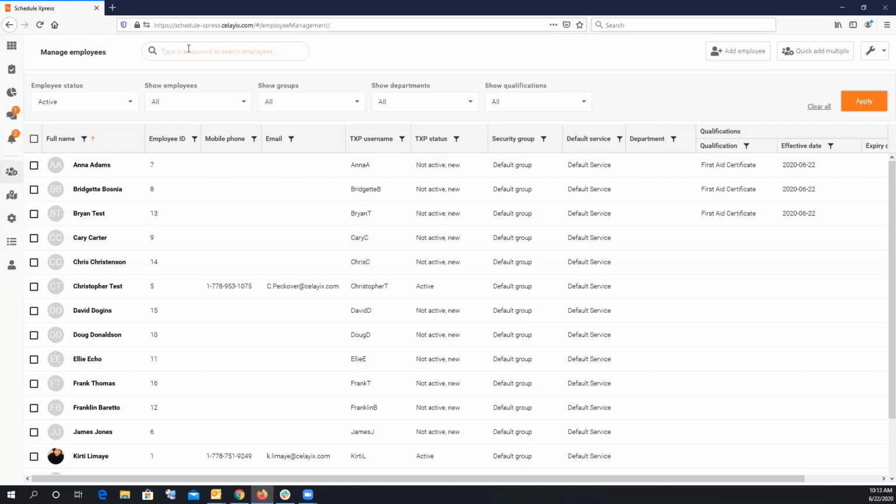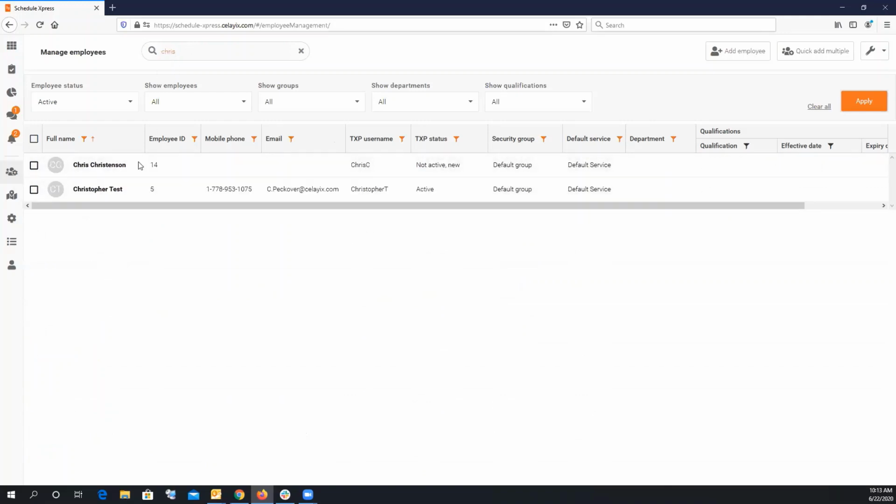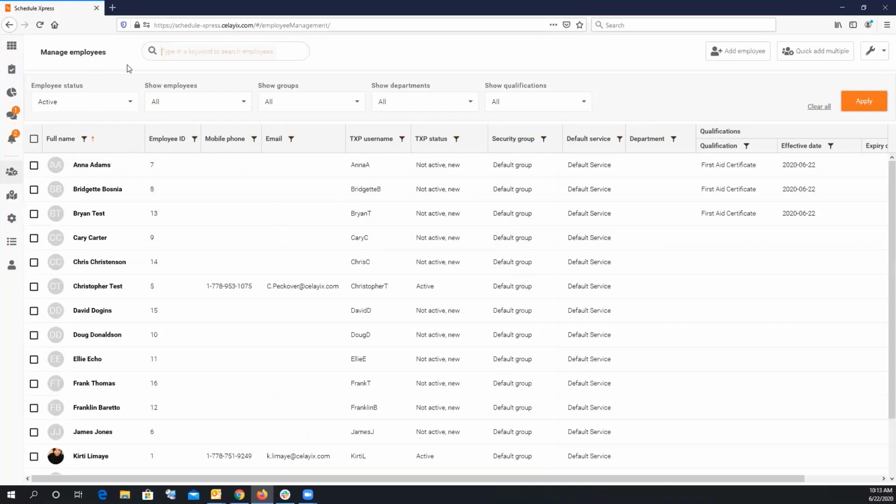The other thing you can do is up here at the top, if I wanted to type in the name Anna and search, it finds everyone with that name. If I type in Chris and click search, it finds anybody with a similar name. So that's an intelligent search that you can use to find somebody quickly. And then the other thing you can do is filter. So we still have active, inactive, and archived.